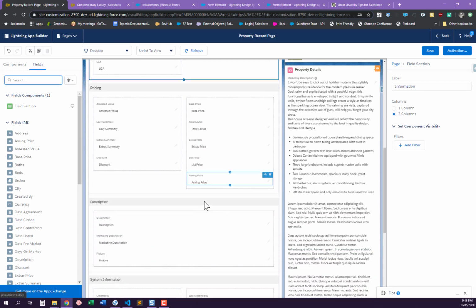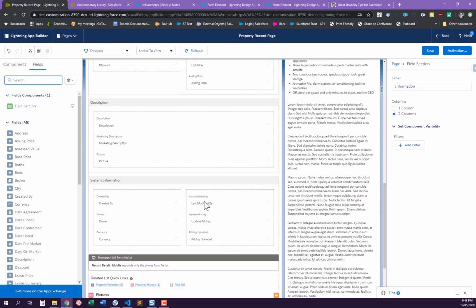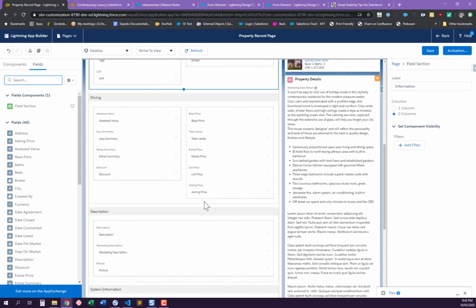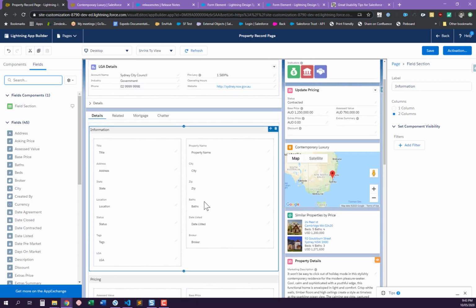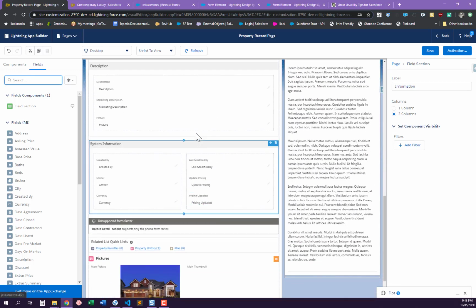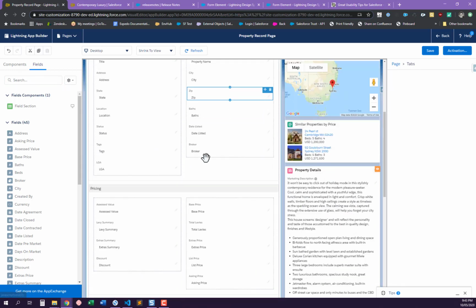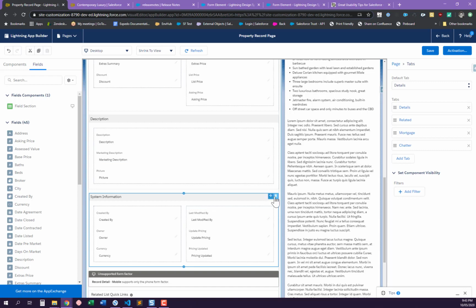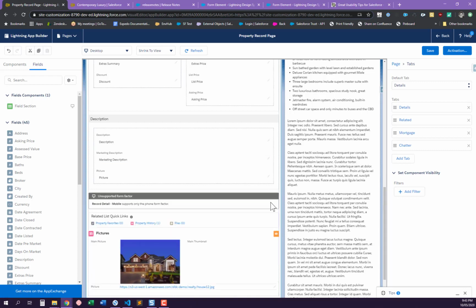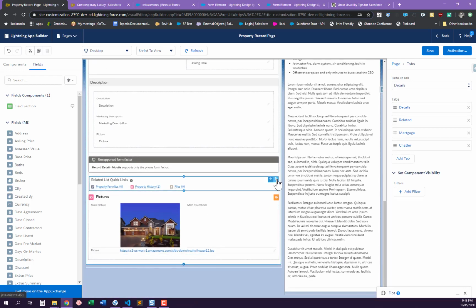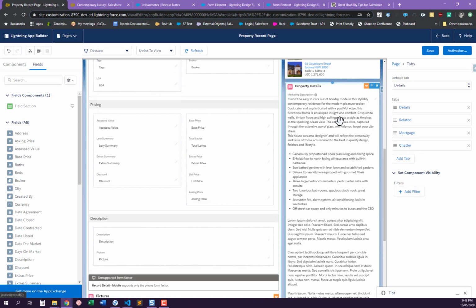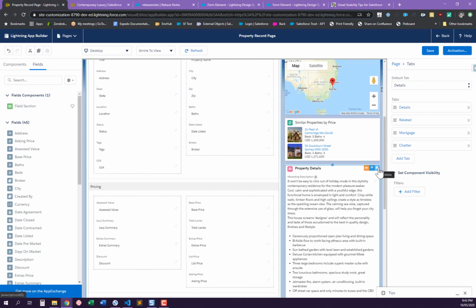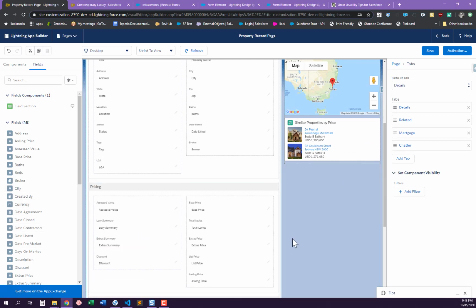So as we build our page, we've got to understand, well, what can we change here? Maybe we don't need the record type, or maybe we don't need the system information here. Maybe we can get rid of the system information altogether. So I'm just going to do that for now. Okay, I'm going to get rid of that related list quick links, and I'm going to get rid of that marketing description, because actually what I want to do is delete that related record component and add marketing description on its own over here.